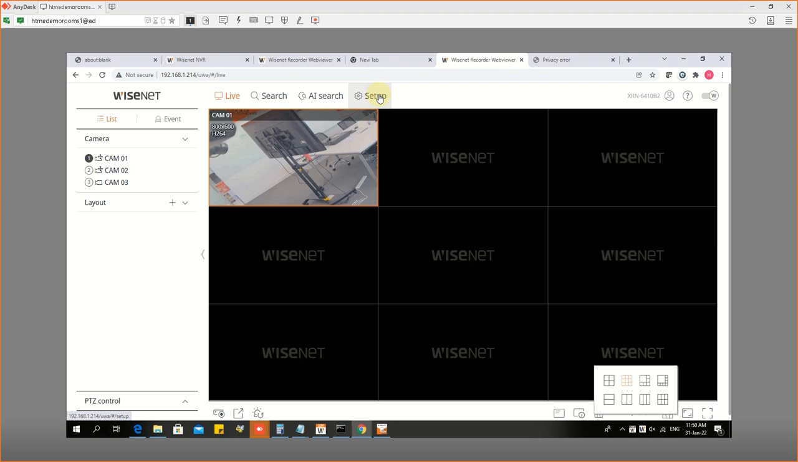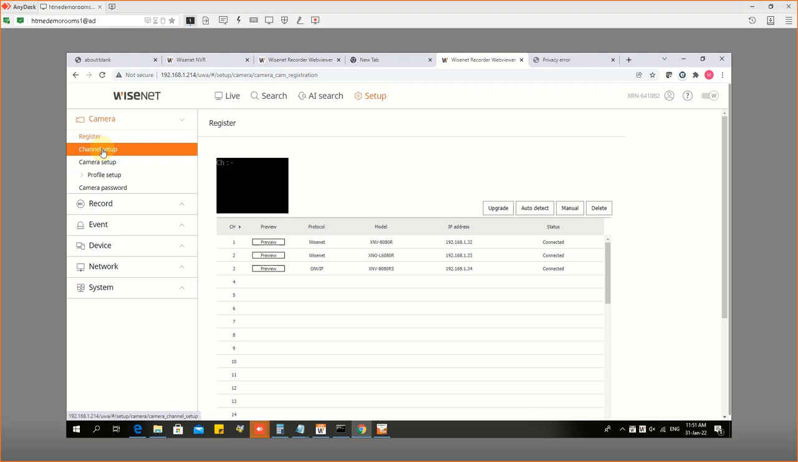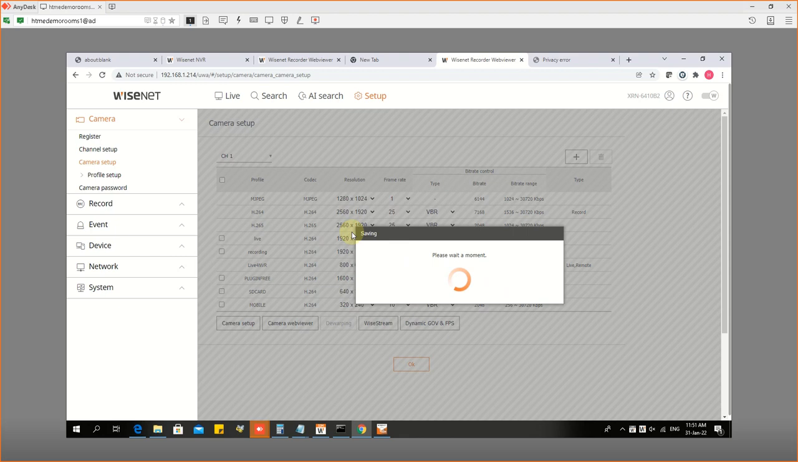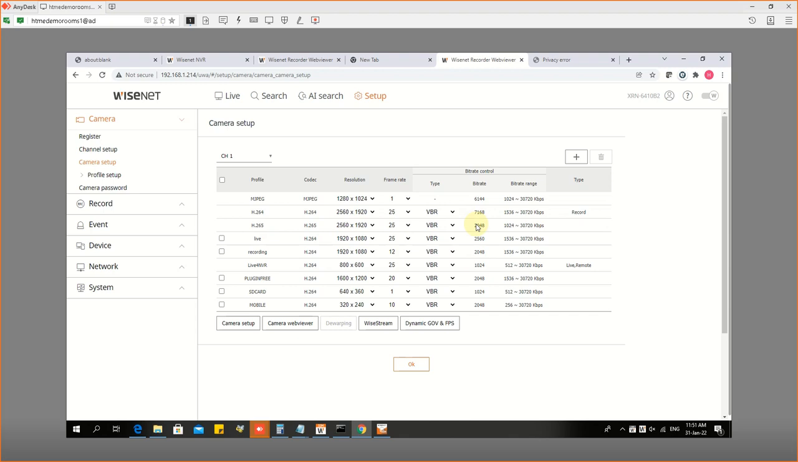We cover all this in the foundation course, but if you want to know, you can just ask and we can clarify. Next, camera setup. H.264 is there, H.265 is there. H.265 is, as you know, a better codec and will take lower bandwidth. For example, if I use H.265, 5 megapixel, 25 frames, and click OK, it will save the setting on the camera.